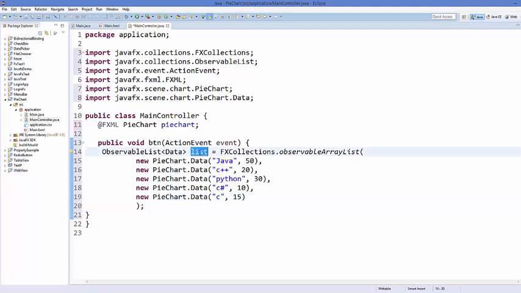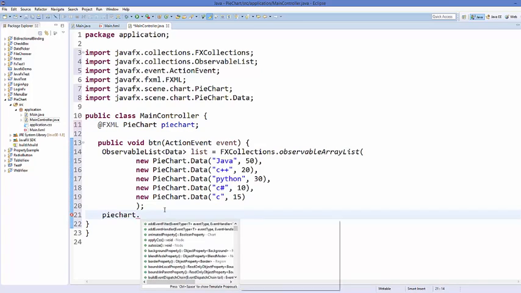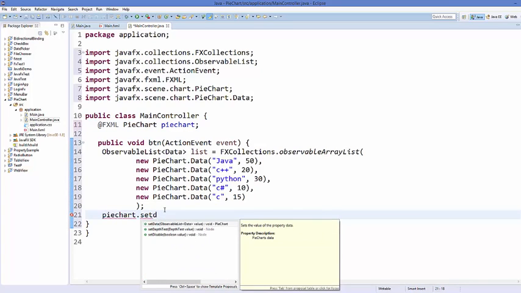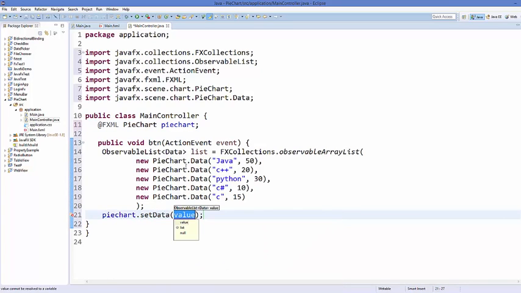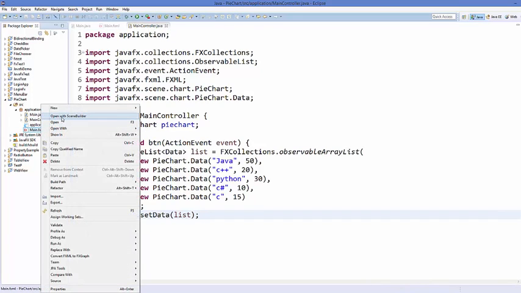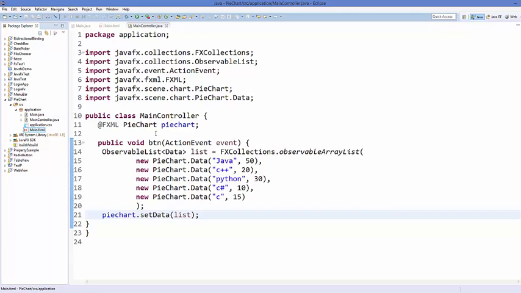So now we have this observable list. We just need to take our pie chart, and then we will say setData, and then set this list variable here. Okay, so this is our code, and now let's edit our fxml file to perform this code. So right click on your main.fxml file and open it in Scene Builder.